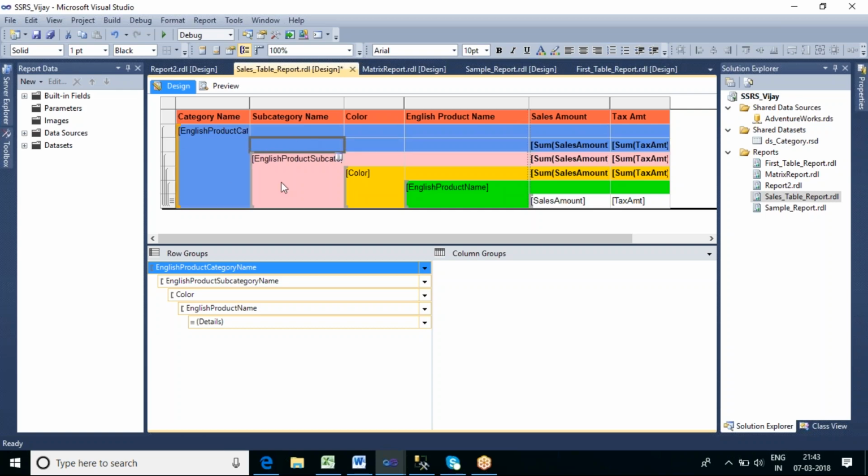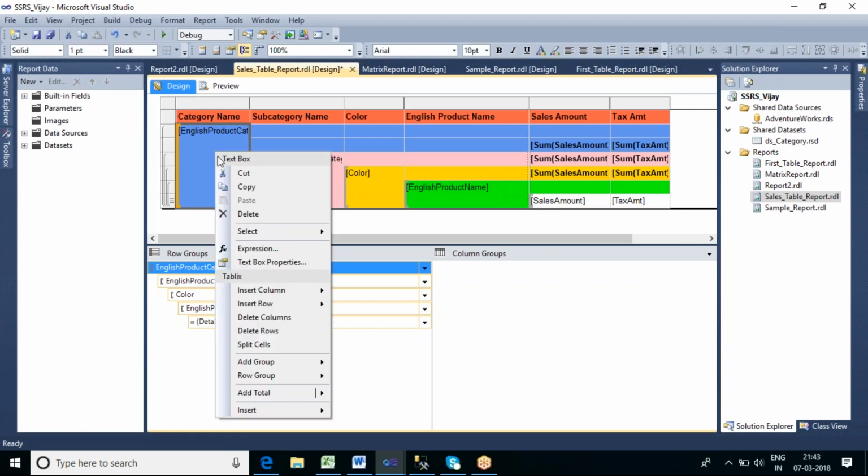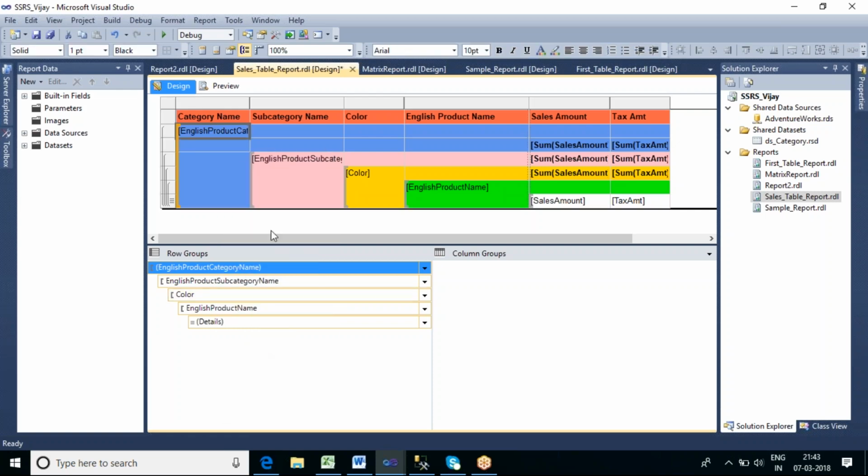Now let me split these two cells and copy the group name here. What I am doing is adding a new row inside the parent group. After adding the new row, you can see there are two cells present.